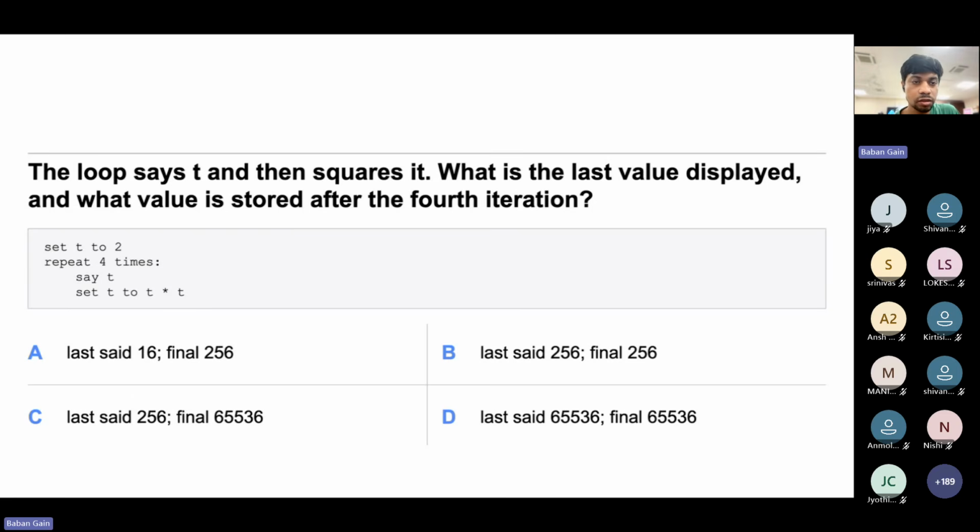Okay, so the answer here is C. Basically, initially t is equal to 2, so it will print 2, and t will become 2 into 2, which is 4. This is the first iteration. In the second iteration, it will print 4 and t will become 4 into 4, which is 16. Third iteration, it will print 16 and t will become 16 into 16, or 256. Fourth iteration, it will print 256 and t will become 256 into 256, which is 65536. So it will print 256, but when storing, it will be t into t, which is 256 into 256, which is this value.